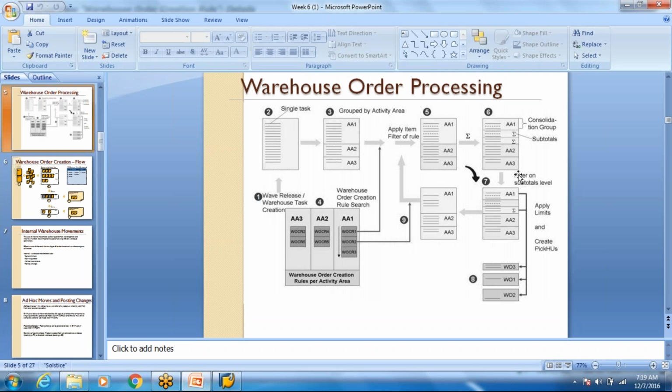Then we have something called a filter on subtotal level. So when you take it to the next step, you group it per consolidation group. In one activity area, we have different aisles, so we can group the aisles into consolidation groups. We can create a separate consolidation group for each of the aisles, so that an order is created for each consolidation group. Let's say we have 3 aisles, and 2 tasks belong to aisle 1, 2 tasks belong to aisle 2, 2 tasks belong to aisle 3. Let's say your requirement is that a person picking in aisle 1 should only pick in aisle 1.